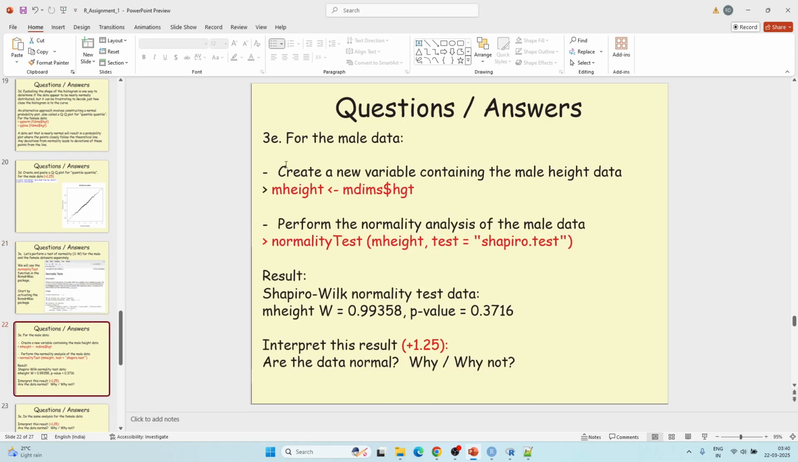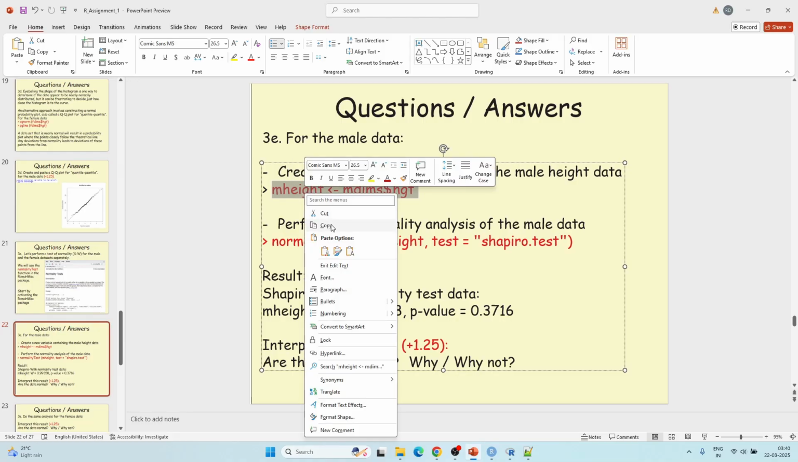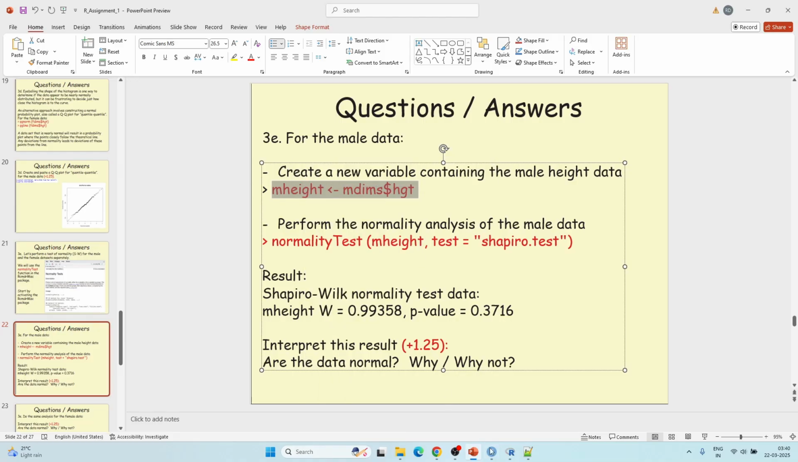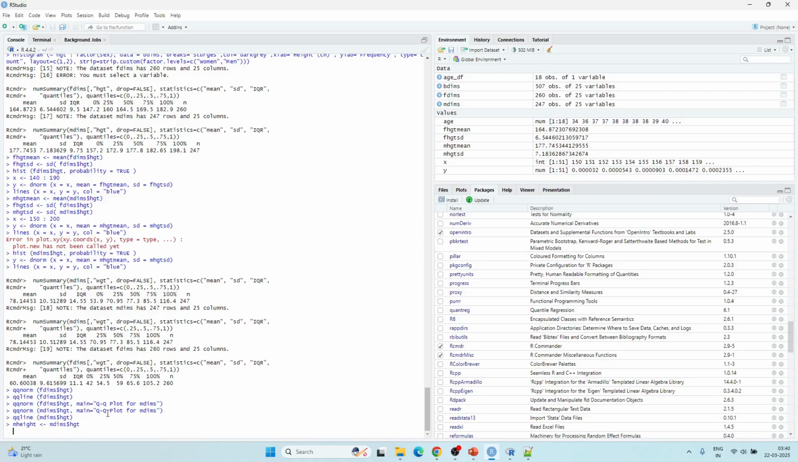Now coming here, what it is asking, for the male data, create a new variable containing the male height data. So for the male data, we need to create an m height. So let's create an m height here. In this section, the m height will be created, and you will see the m height is created here. It is taking 247, and for female it will take 260. Okay, so male height is created.